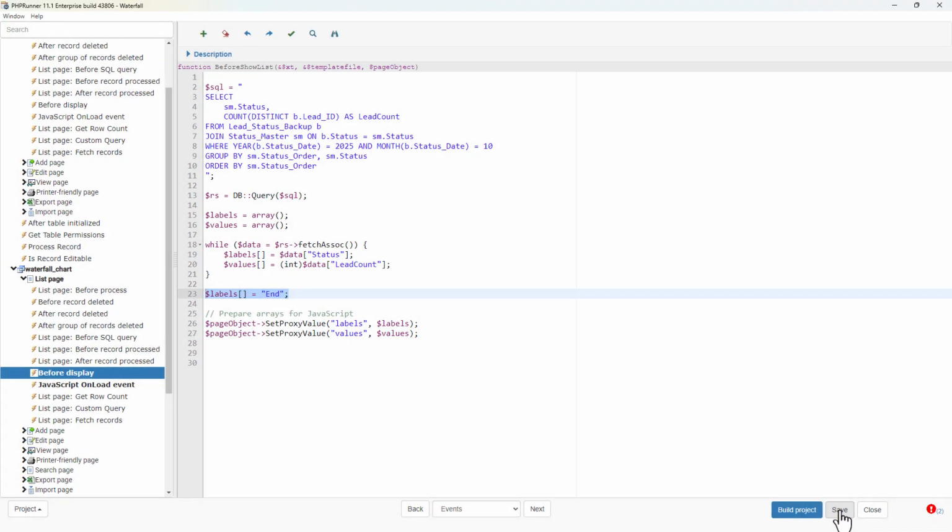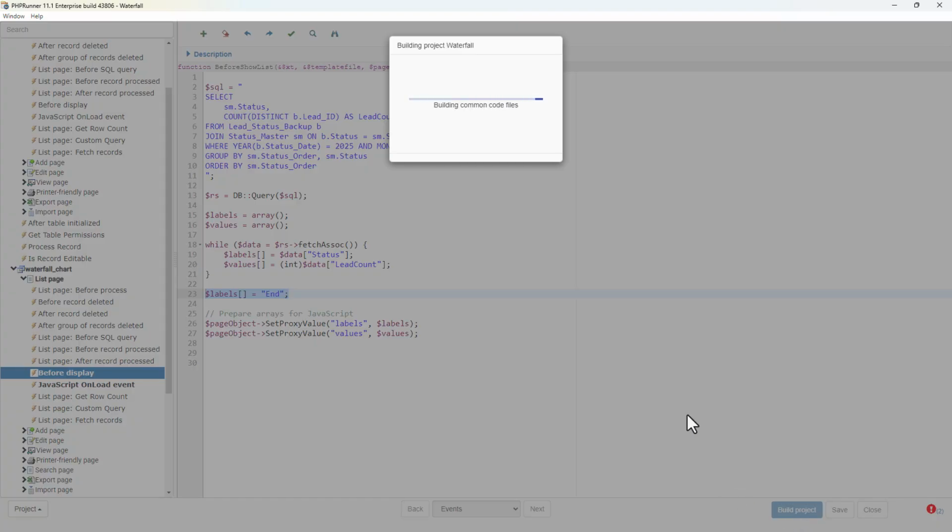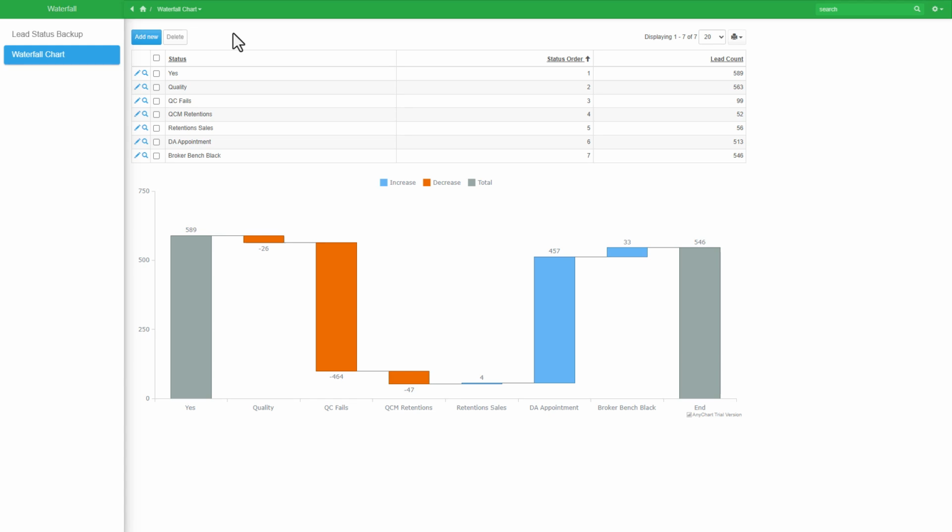Testing the chart. All right, let's save the project, build it, and view it in the browser. The lead status backup table is our base data, and the waterfall chart page is what we've just built. And here we go. Here's our chart. You can see the sequence of statuses: yes, quality, quality fails, QCM retentions, and so on.